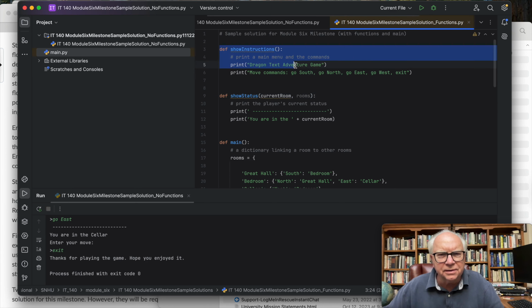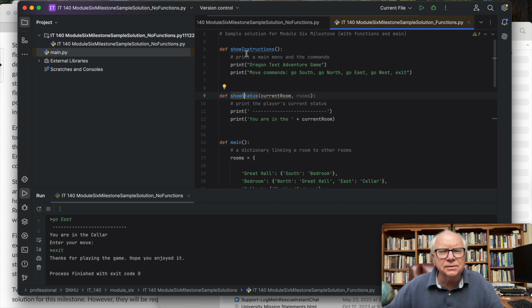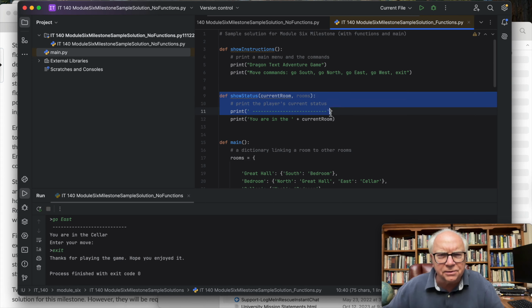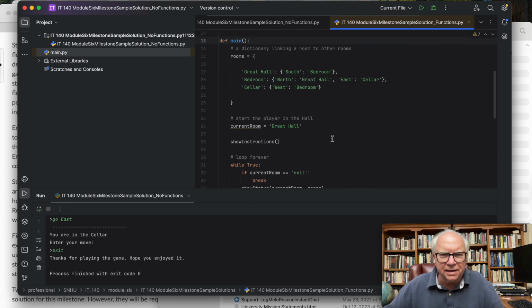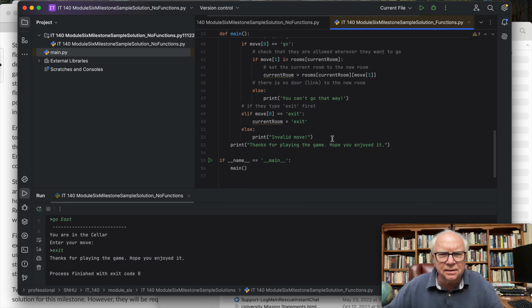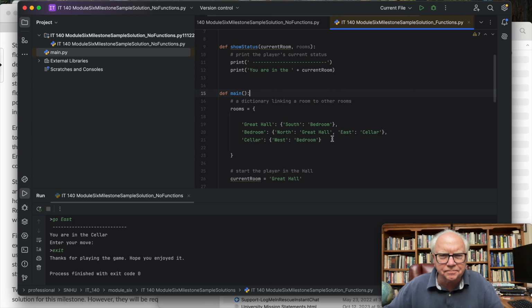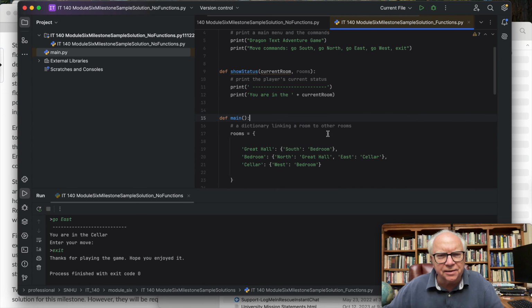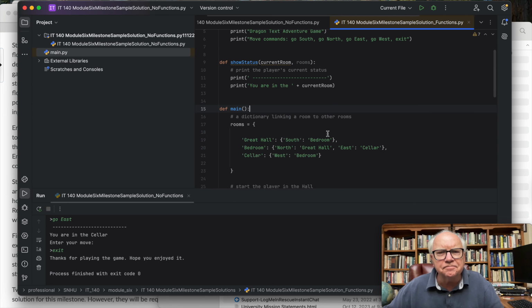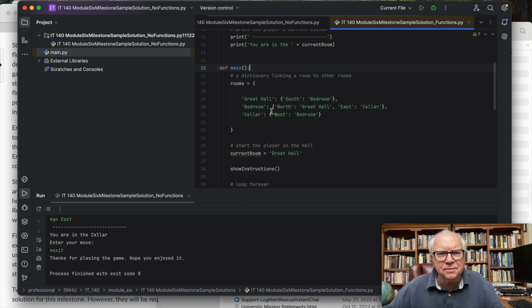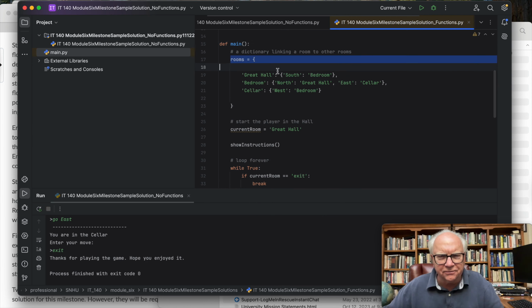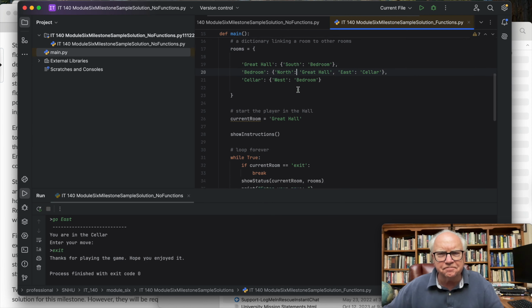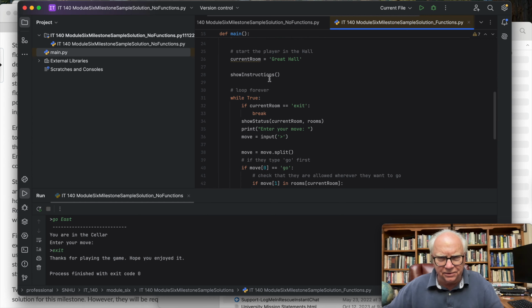So these are functions: show instructions, show status, and then we have a main function. This is very similar to what we had before. We still have a dictionary of rooms, key value pairs. Great Hall is the current room initially. Then we do show instructions.